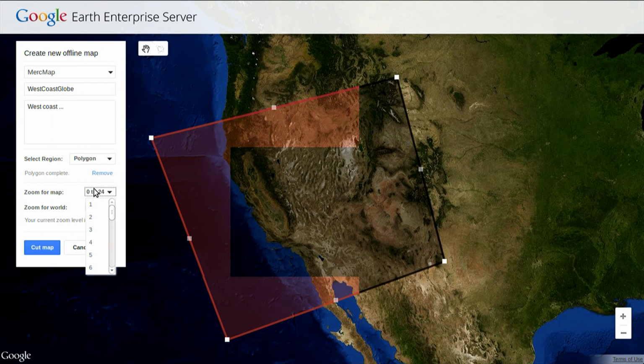And then using these pull-down menus, we'll decide, again, how deep we want to cut inside the polygon and how deep we want to cut outside the polygon. So here I'm simply going to make some arbitrary selections. We'll say zoom level 4 for the entire world.